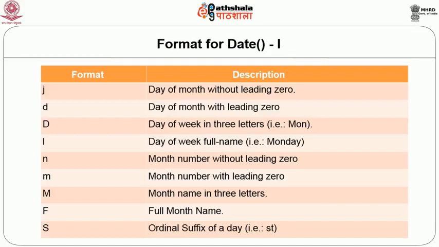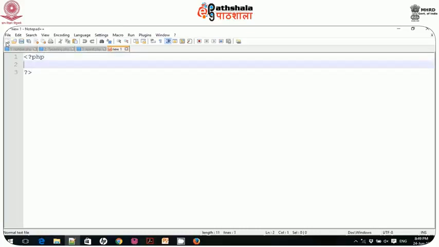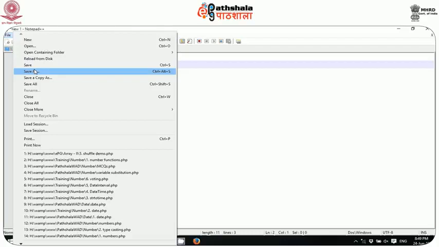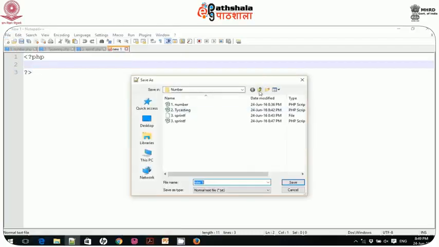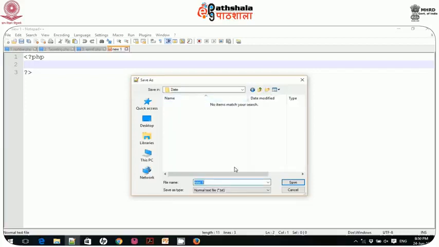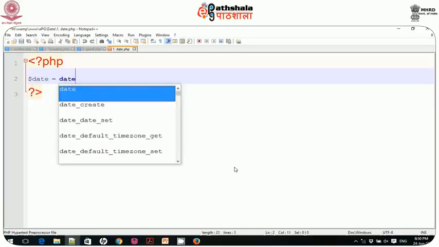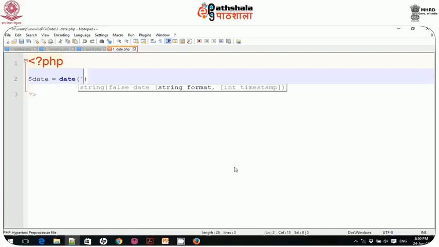So here I will create a new file in PHP. Let me save this file: File, Save As, and create a new folder in EPG and give that folder the name date. In date, here I create one date.php.